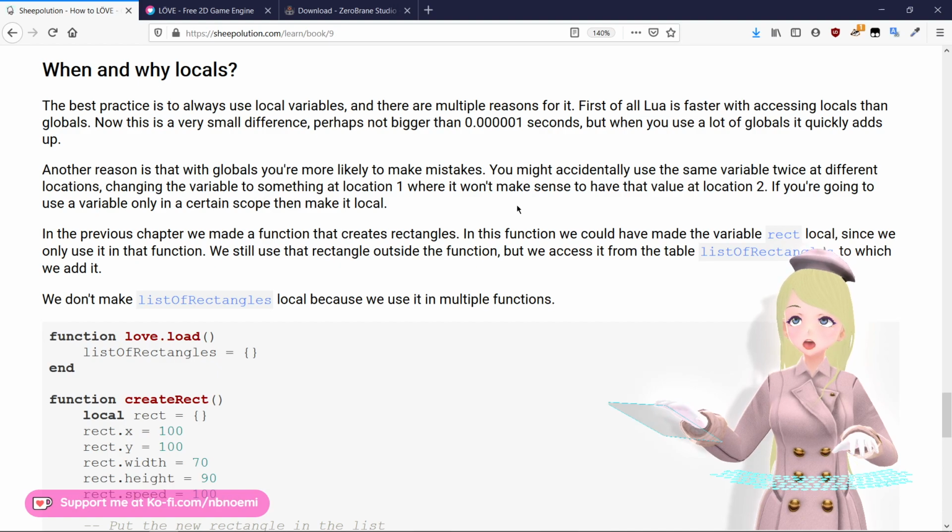Okay, so the best practice is to always use local variables, and there are multiple reasons for it. First of all, Lua is faster with accessing locals than globals. Now, if you'll recall, when I was talking about how Lua interacts with C, I was talking about a stack. And this is why local variables are faster. It's because they're at the top of the current stack.